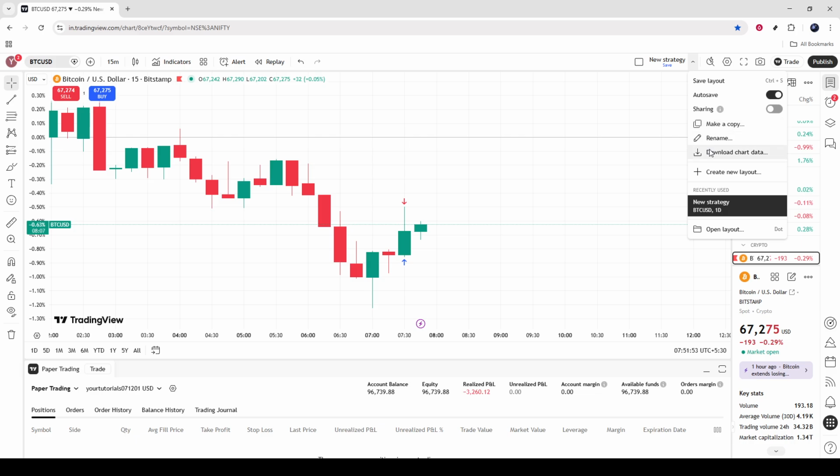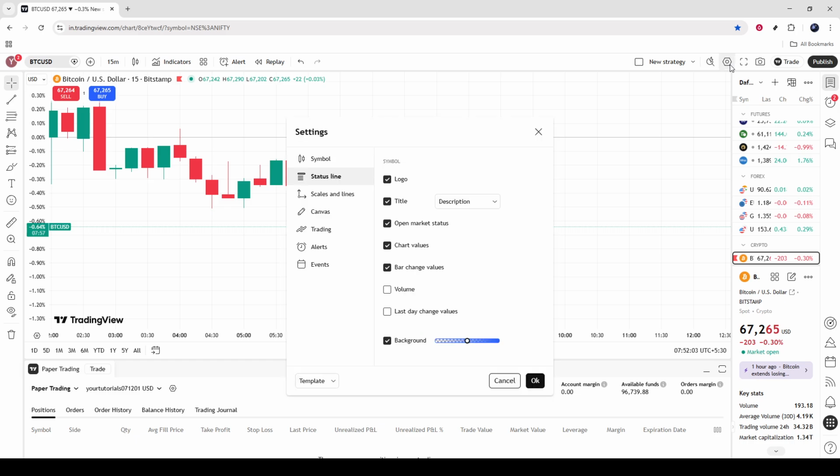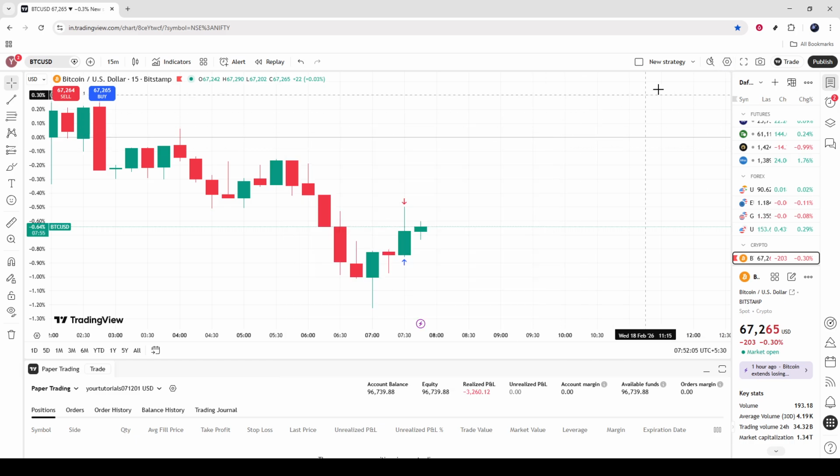Now export the data. In the drop-down menu, click Export Chart Data. This opens the export dialog for the current chart. You don't need to change anything else yet. Just confirm you selected Export Chart Data from the menu tied to the chart you want.